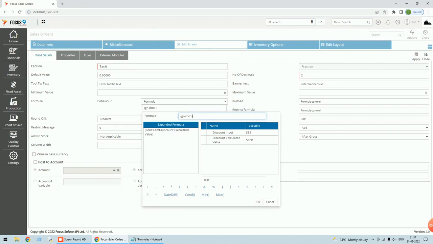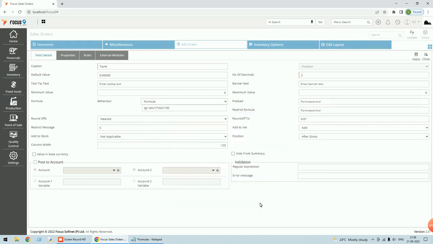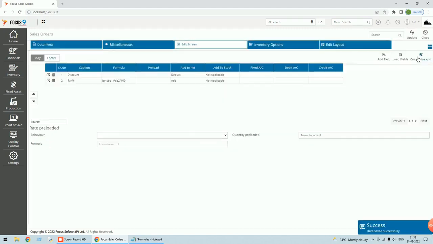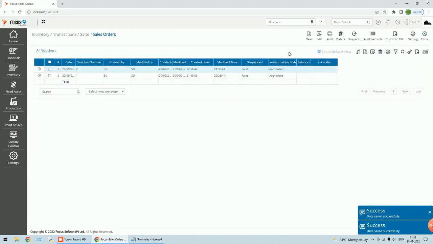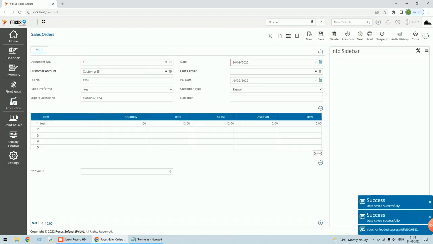Okay. Then into. Now what is my tax percentage? Now what is my tax variable? Now my tax variable is SB2. So I will not take any calculated value. Now here I can take input value. So SB2 divided by 100. I'll press OK. So this is how you can search all the variables. Then apply, update, close. Now I go to the same form.